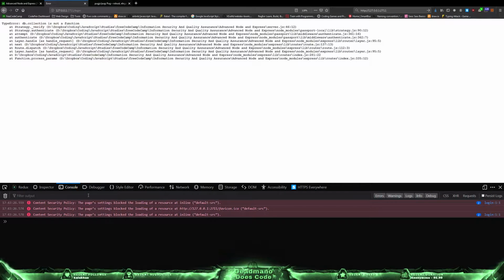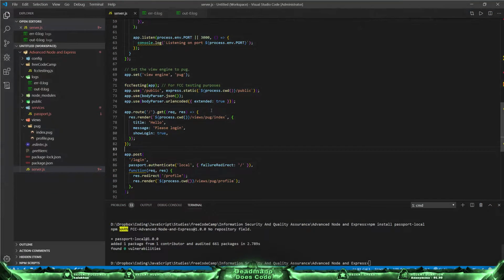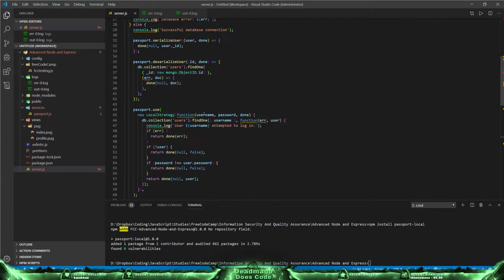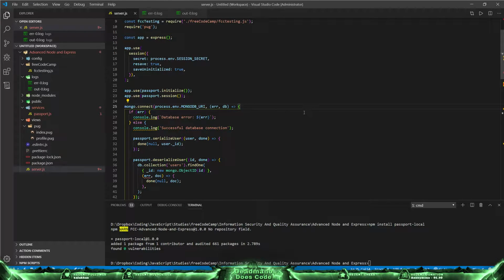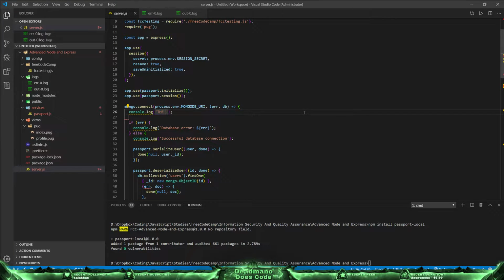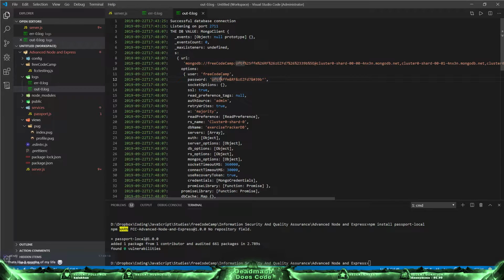Now to figure out why db.collection is not a function, let's log what db is. Because things might have changed since they did all this. Log the db value. db. This should be the string, the database connection. That is what it should be. There it is. Yeah, so it's a Mongo client.